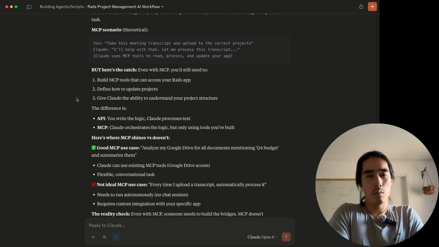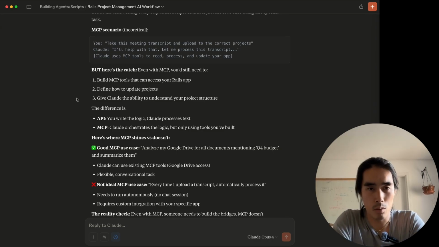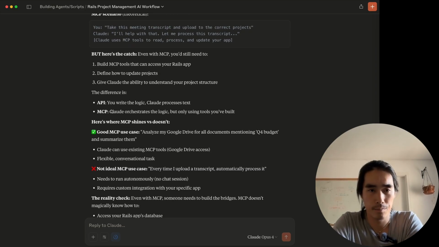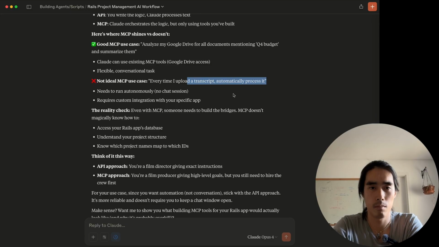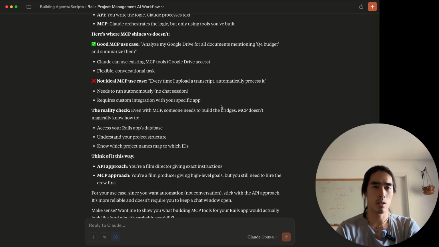Here's the catch. Even with MCP, you still need to build MCP tools that can access your Rails app, define how to update projects, give Claude the ability to understand your project structure. But you're only using tools you've built. What does that mean? So in this case, I would still need to ask it to transcribe it, which is fine.